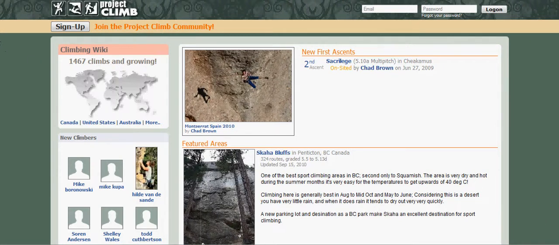Welcome to the video tutorial for creating or logging one of the first 10 ascents of a climb, some new functionality on Project Climb. So here we are at the first Project Climb page, and what we're going to show you guys is how to actually log one of the first 10 ascents of a particular climb, and be able to get that within our first page here. So here we can see we're right on the second ascent of this particular climb.